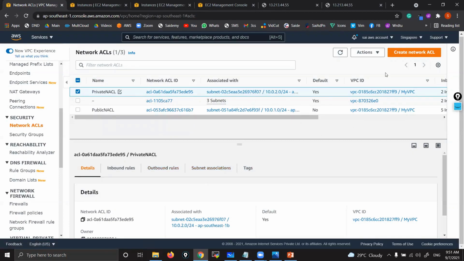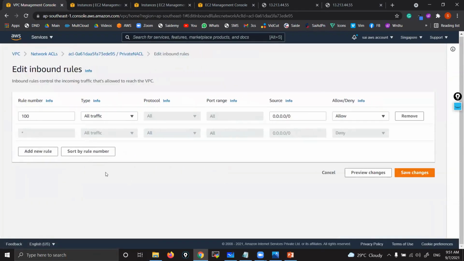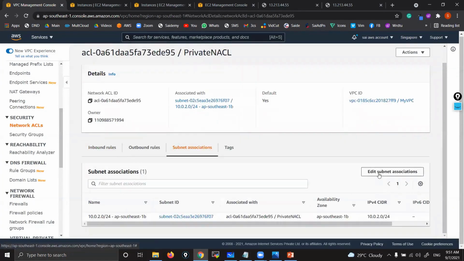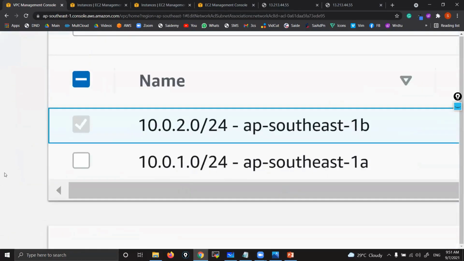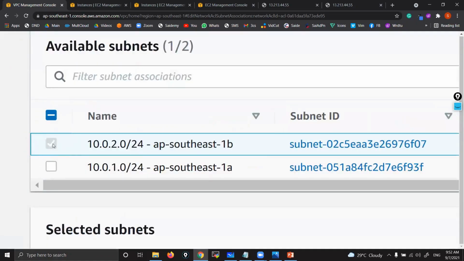Understood? Even if you click on edit, go inside subnet associations and click edit. You can't even select this one, because it's already attached. If you select the other one, that means when you connect it, the default will be disconnected. That's it. So this one is already connected.